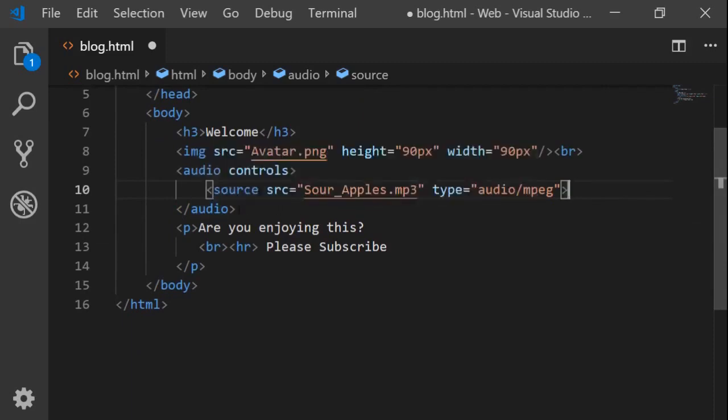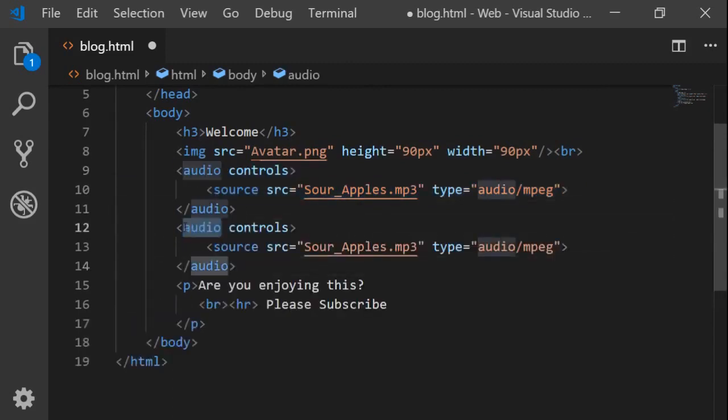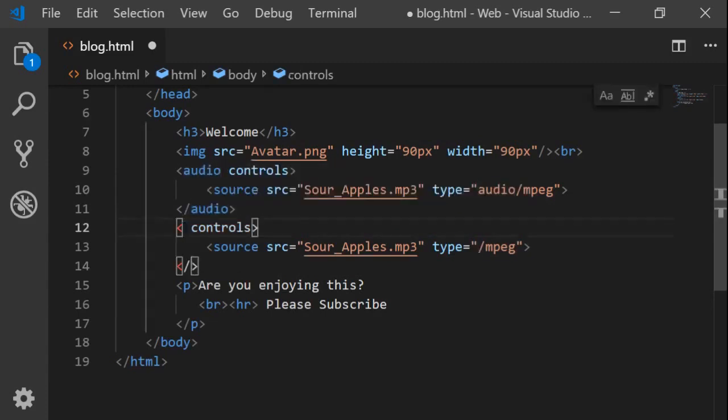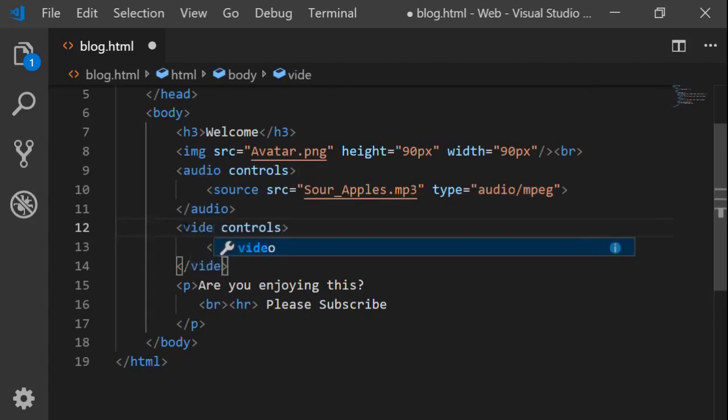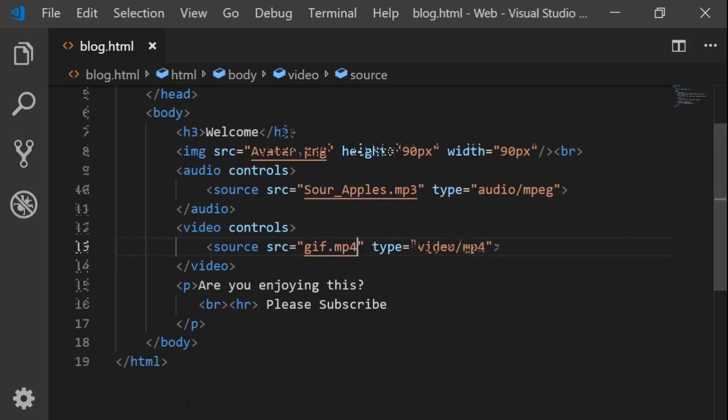We can also try to add our video, so I will copy these tags because the video tag is very similar to the audio tag. I'll type here multiple times, and I will use Control D to select all of these. I'll delete and type video that way, and then the type will be video/mp4, and then the source will be different, which is GIF, that way. So I will save this one and try it on the browser.